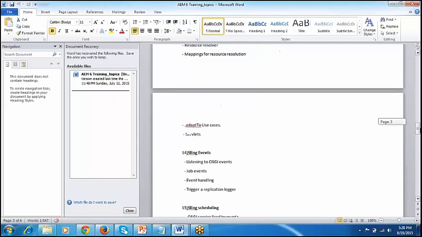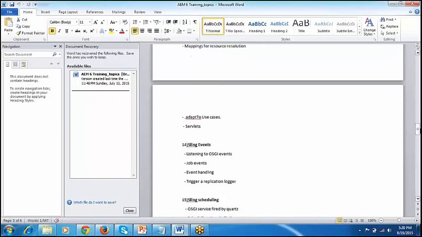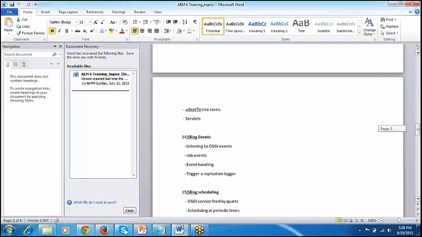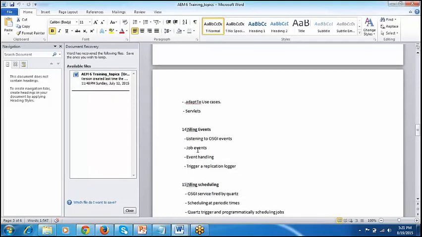Then the eventing and scheduling. I told you that this comes with event handlers. You can handle any events and create triggers here. So we are going to listen to those OSGI events. We're going to handle the jobs. We are going to trigger a replication and all those things. Slowly you're going to understand these things.